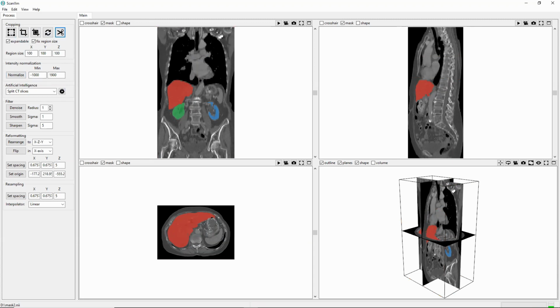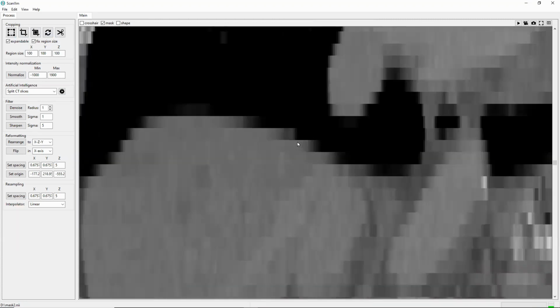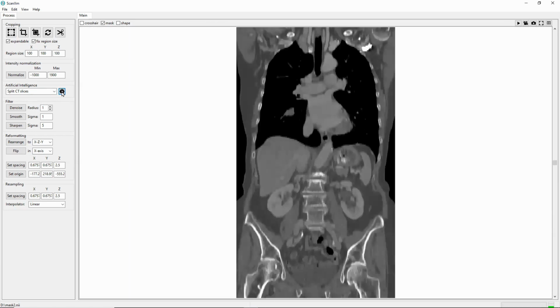There are also artificial intelligence image processing tools. I will only show the split CT slices for now, but I will continue to add functions here, so keep checking for updates of ScanXm. So when we look at this CT scan, we can see that it has quite a large slice spacing. As the name says, split CT slices splits each slice into two, so effectively halving the slice spacing. And we can do that as many times as we want.